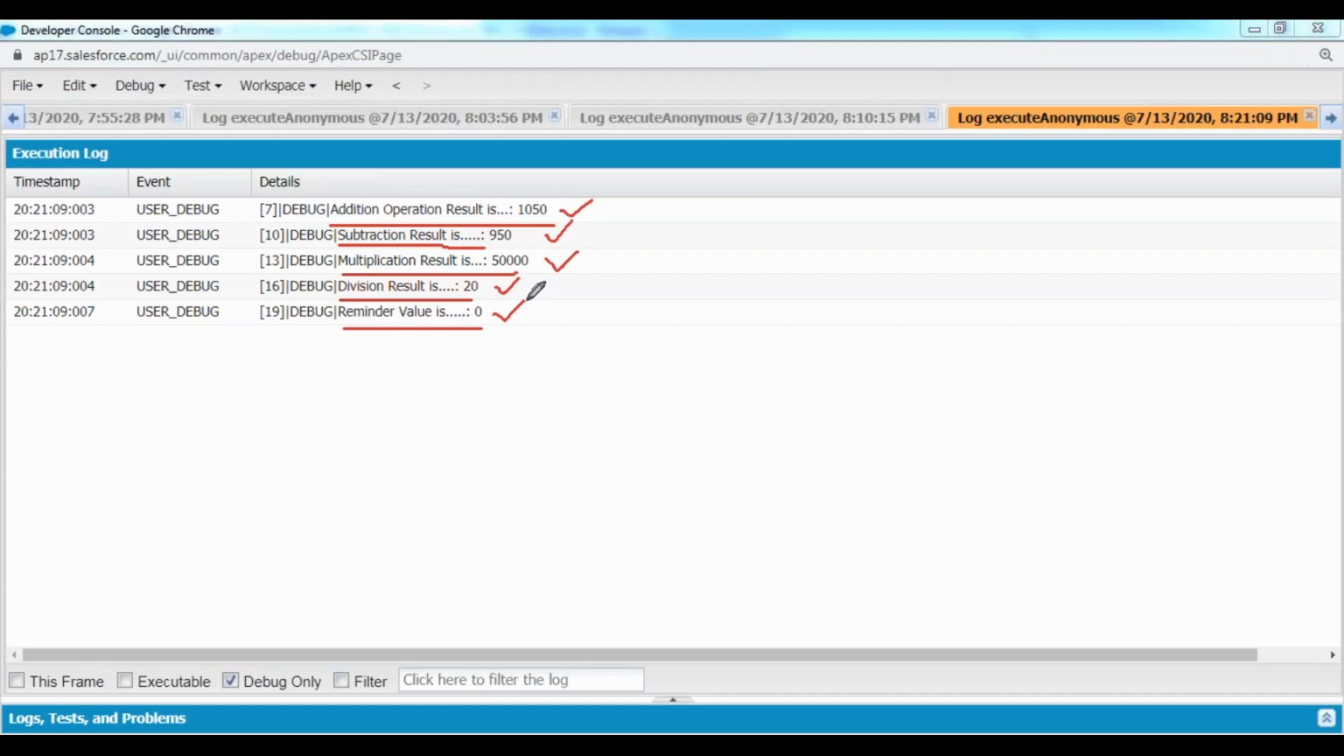Like that, we can perform different operations on both the numerical values, and we can print the results on the debug log also. This is how we write a small piece of code. We can perform the operations and print the results.